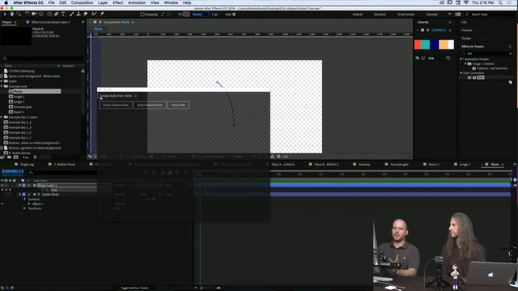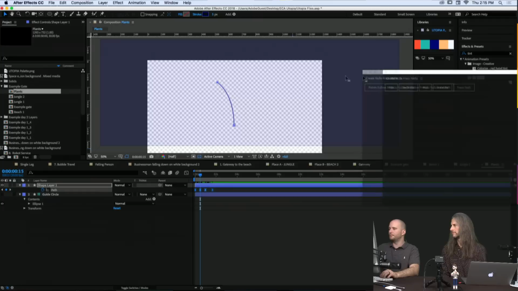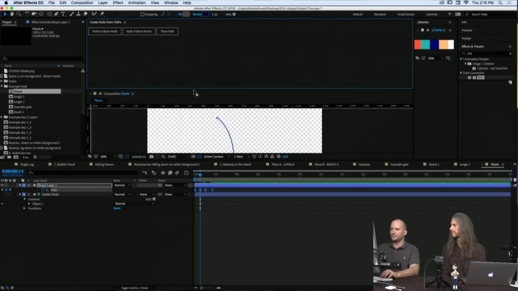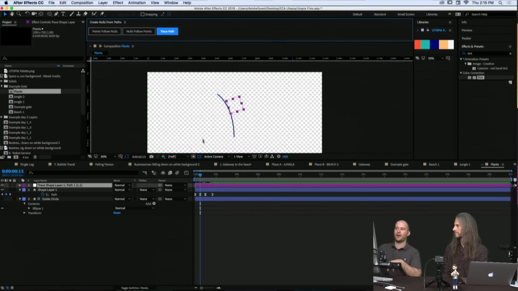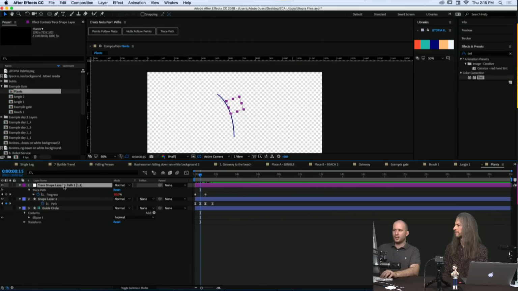It's going to pop up this big window, which is fun. Where shall it live? It'll go up here a little bit. It creates this window that gives you some options. You can have points follow nulls, meaning this will create some nulls, and the points will always go where the null is, and the null is the captain. Or the nulls can follow the points, which means we will end up with a null for this point, a null for that. But I'm going to use the third option, the trace path. The trace path is creating a null that goes along the path and constantly does that. That's its life. It just likes to do that.